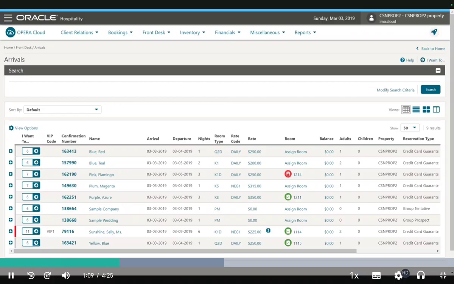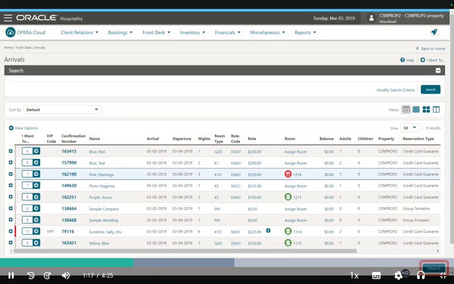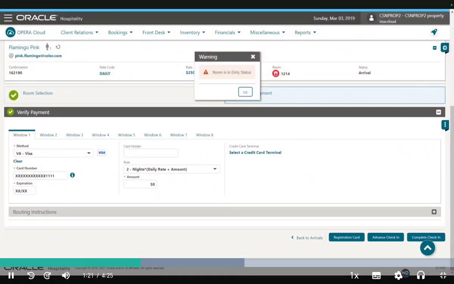Although the reservation has a room number assigned, it is in dirty status and is not ready for the guest to check in. After you have clicked to highlight the reservation, the check-in button appears. When you click the check-in button, a warning dialog box will appear with a message notifying you that the room is in dirty status. Click the OK button to proceed. Because the room is assigned, you are taken to the Verify Payment step of the check-in process.